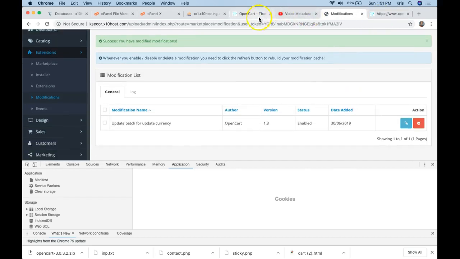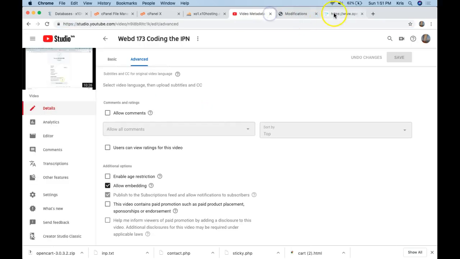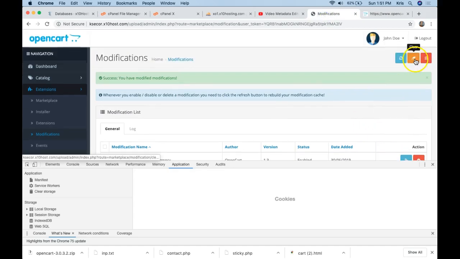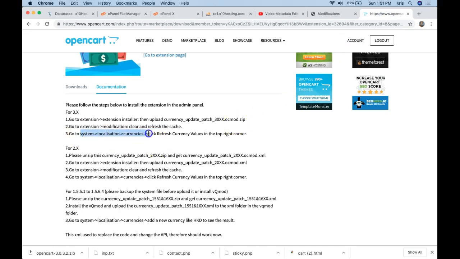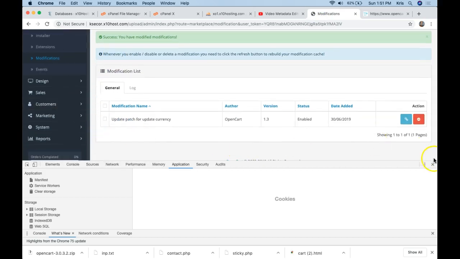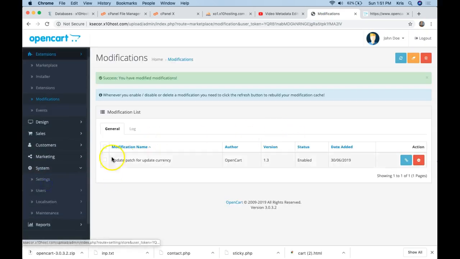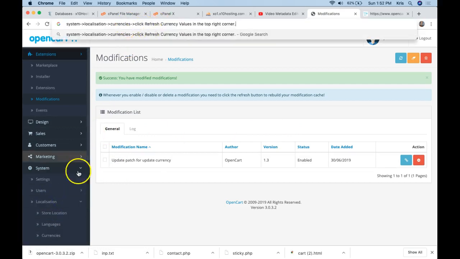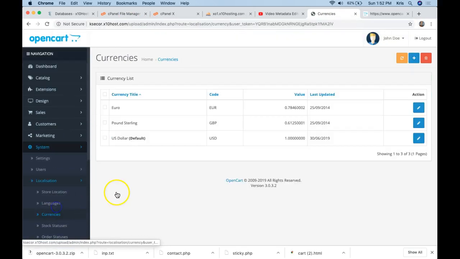We have modified that. Now we can go back to our OpenCart. Let me get to the right place here. We've cleared and refreshed the cache, so make sure we do that. This will be clear, and then refresh. And now lastly, we can go to our system localization currencies and refresh the currency values in the top right corner. So if I go to system, I'm going to actually close my dev tools at this point. We'll go to system, localization. And I always like to do this. I'll put this in the URL window. I'll do currencies, and we'll go ahead and refresh the currency right here.